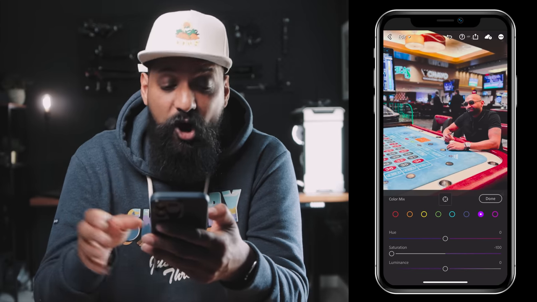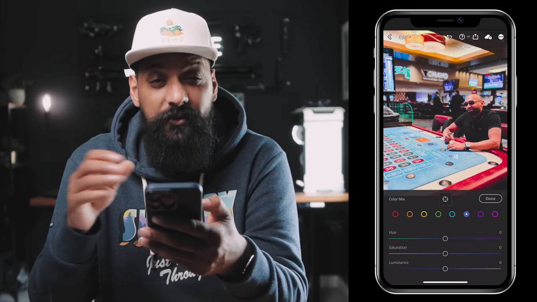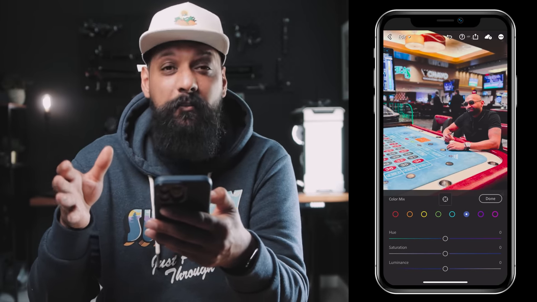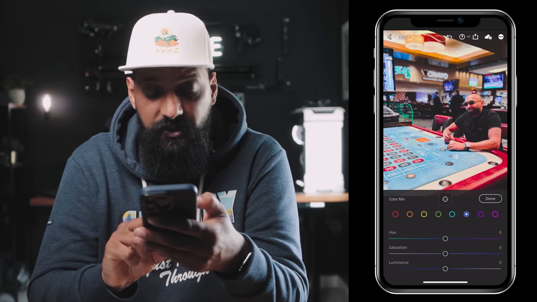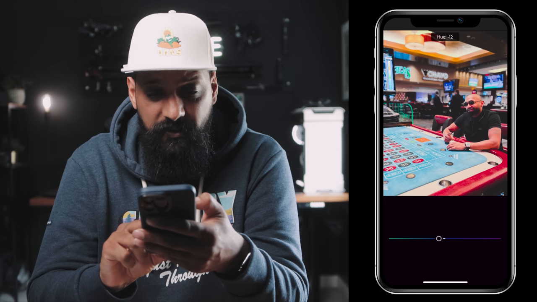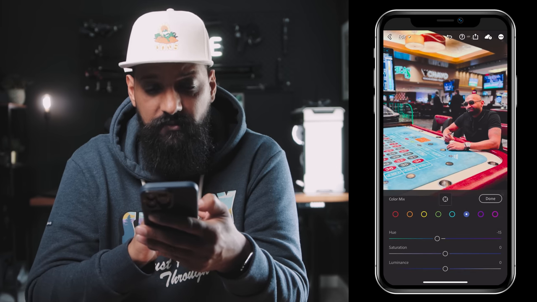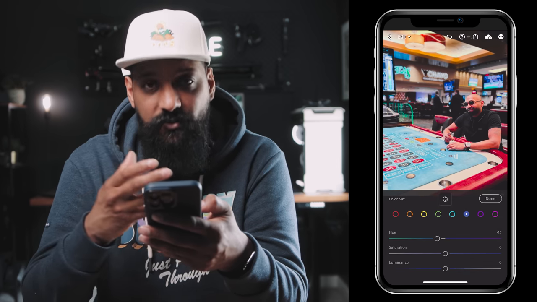Right, so now we've got the dark blue. So if I hit on that dark blue, now with the dark blue, I wanna start shifting my blues and my greens to turquoise. So the first thing I'm gonna do is I'm gonna hue shift this a little bit, maybe around there. There you go, and I'm starting to get some turquoise into that photo.